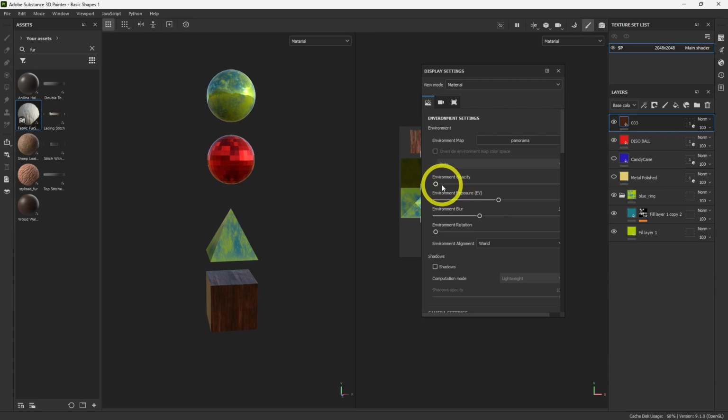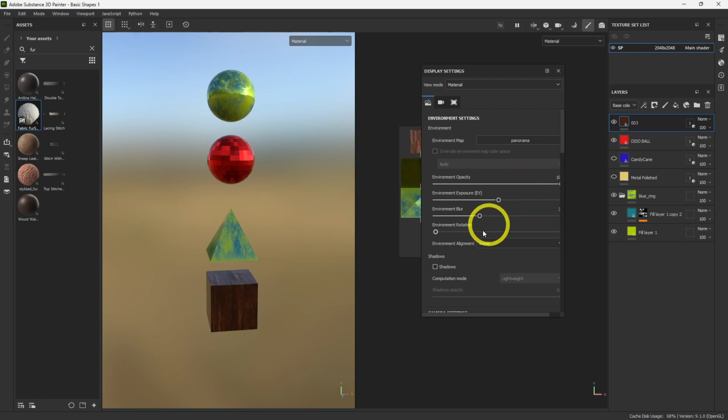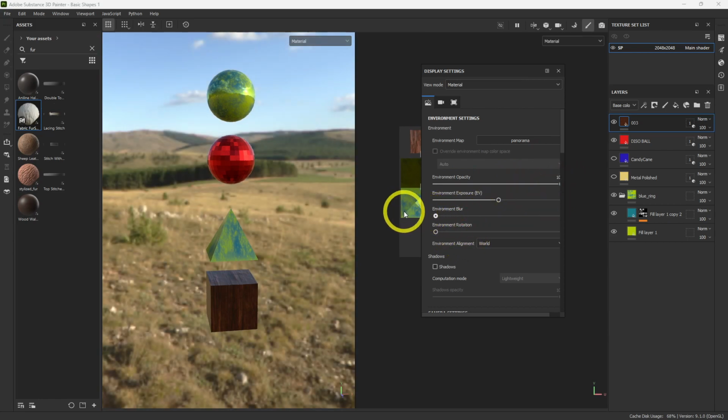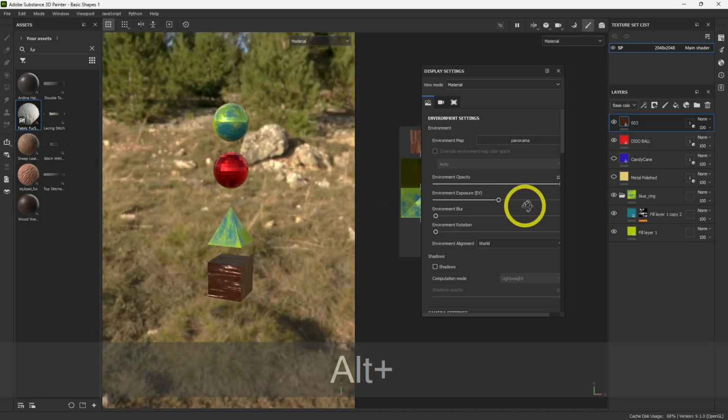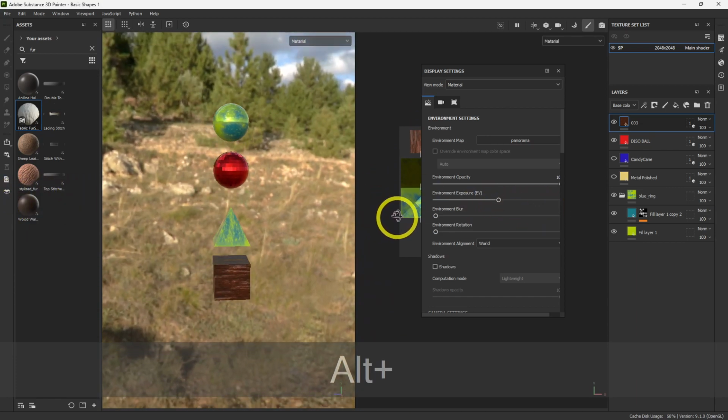So before we change that, let's go here. You'll notice here it says environmental opacity, exposure, blur, and rotation. So let's start by turning up the opacity, and let's turn down the blur. And now you see we have a HDRI map that is lighting this model.